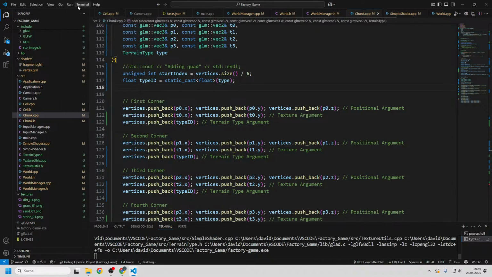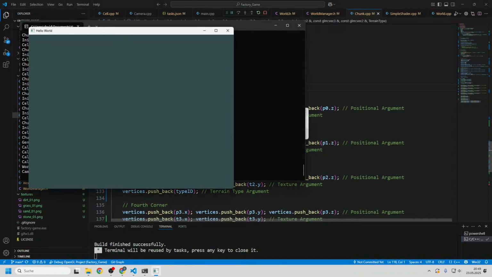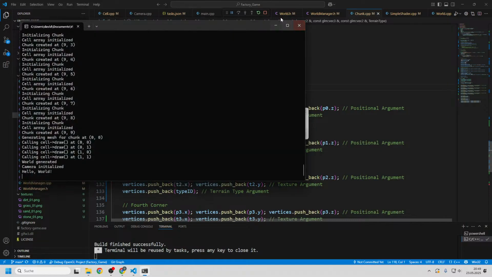Yeah, okay. No, I want to debug, please. Such a stupid error. So stupid. And there we go. That works now.